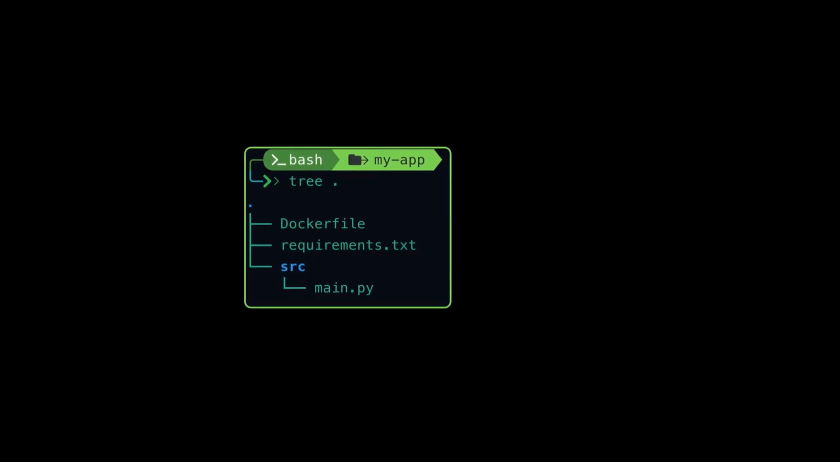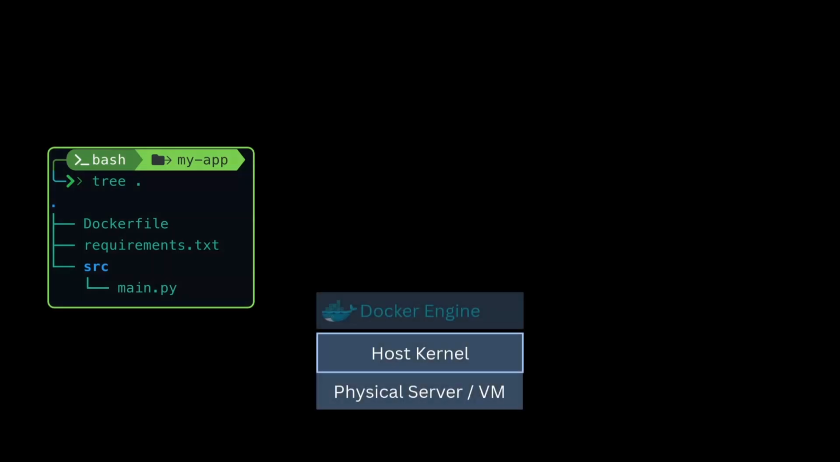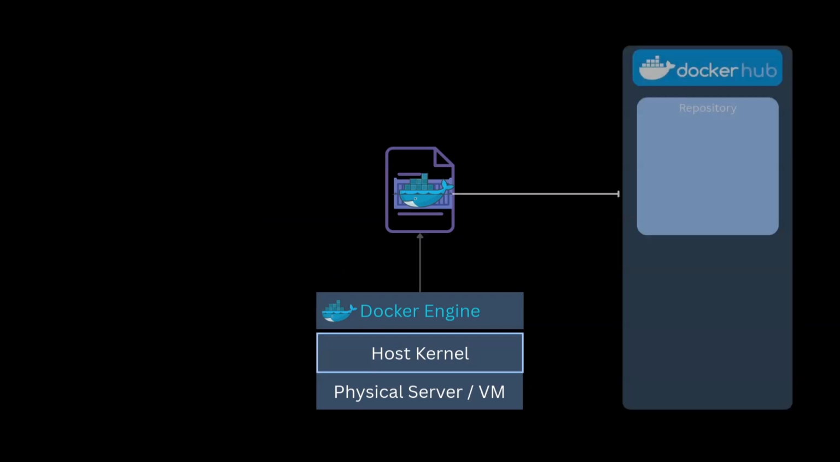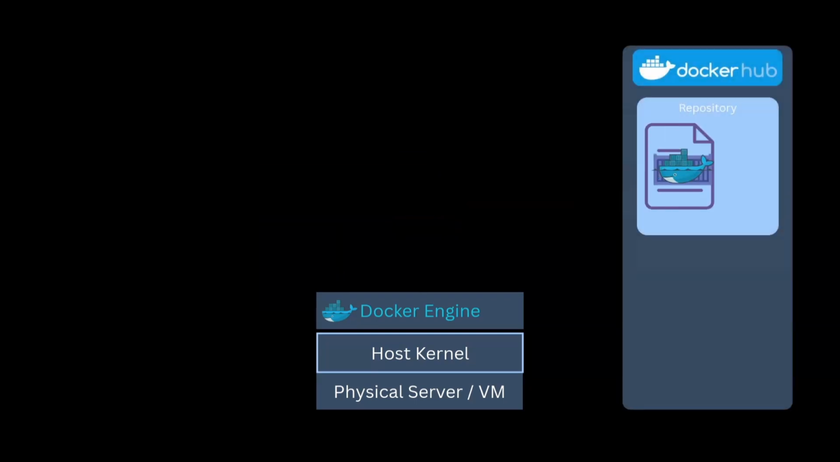You have application code and dependencies. Your device has the Docker engine installed. You write a Dockerfile. This gives instructions to the Docker engine to package your application into a Docker image. This image is stored locally in the host. For version control and distribution, it is tagged and pushed to an image registry, that is Docker Hub.